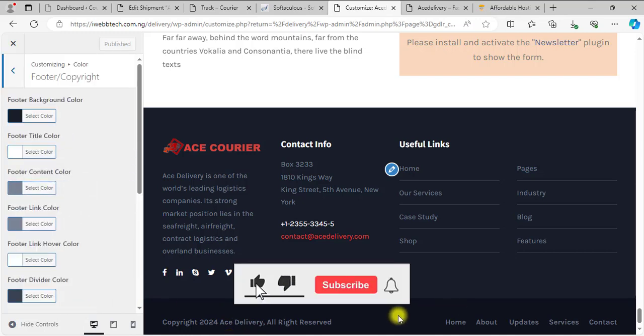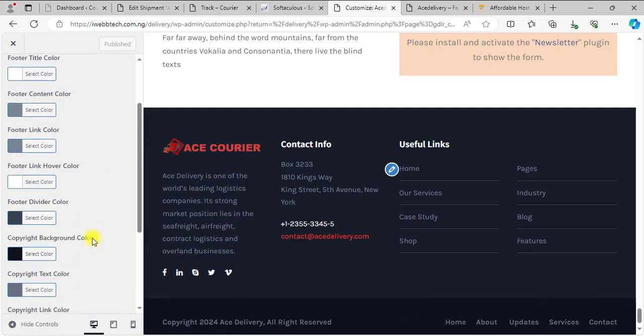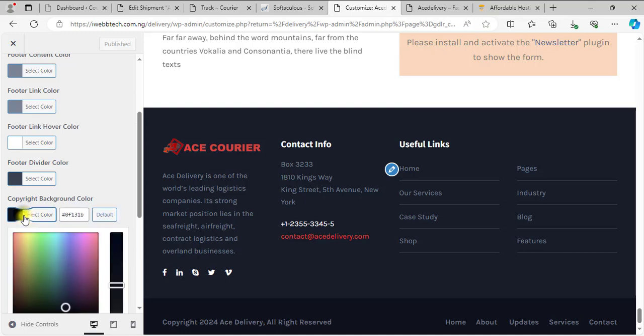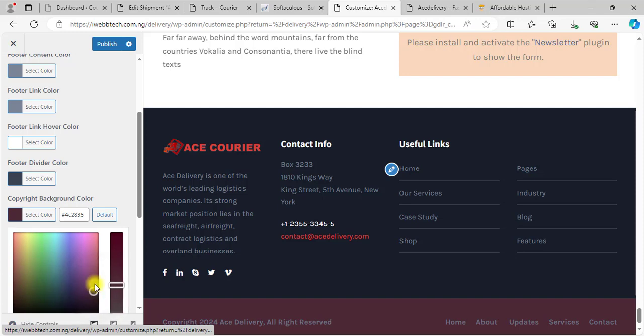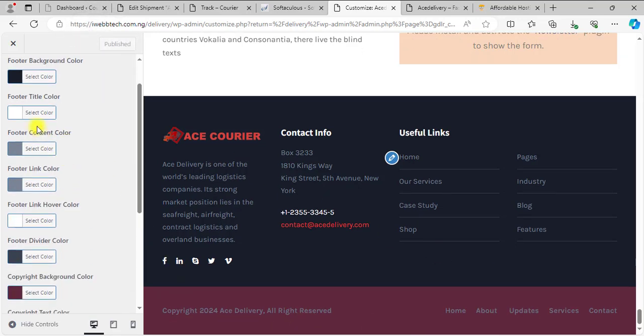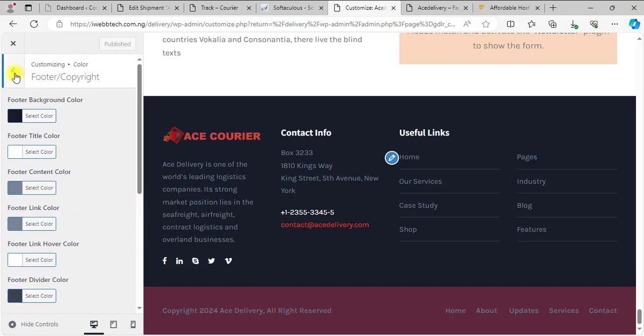Let's say I want to change the color of this bar, this section right here, the background color as well. So I'm just going to scroll. You can see the copyright background color. If I click here, I can actually select any color of my choice. You can see that. Very interesting. Let's say I click on publish, so you can see the color has been changed. So that's what I'm telling you. You can go ahead and play around. Let's say you want to change this color as well, you can do that, but I'm not going to do that in this video, just not to waste our time.